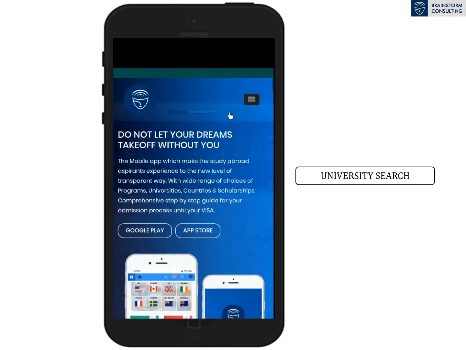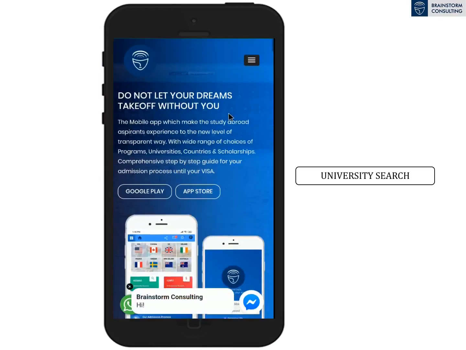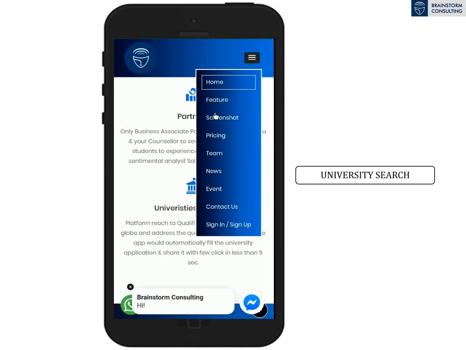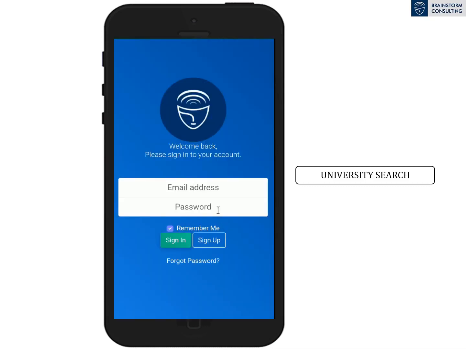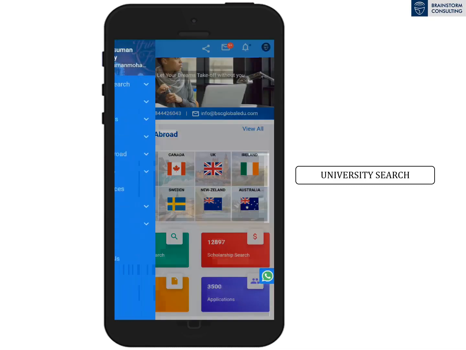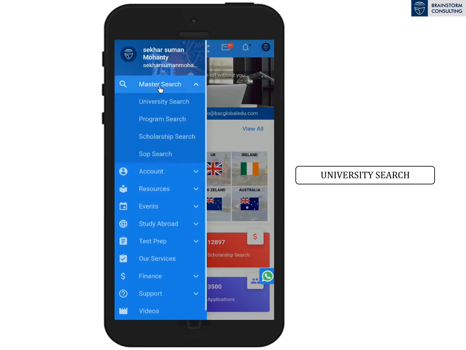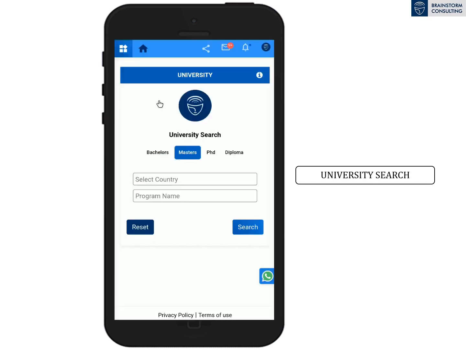University search will give you access to about 4 lakh plus universities which you can explore, share and apply to those universities. To go to this option of university search, first go to the menu, sign into the application. Click on the menu icon and expand the master search to find the option of university search.